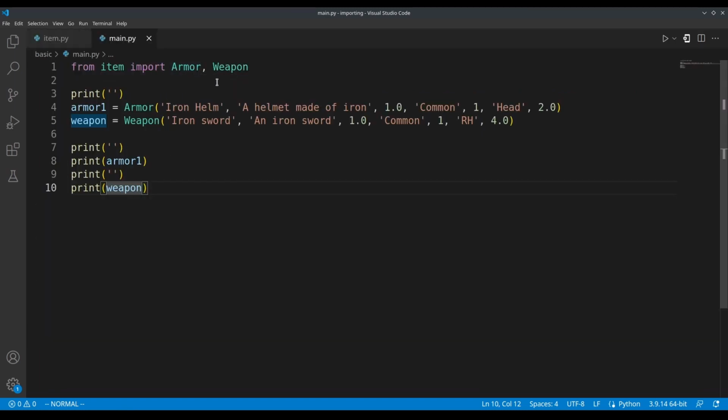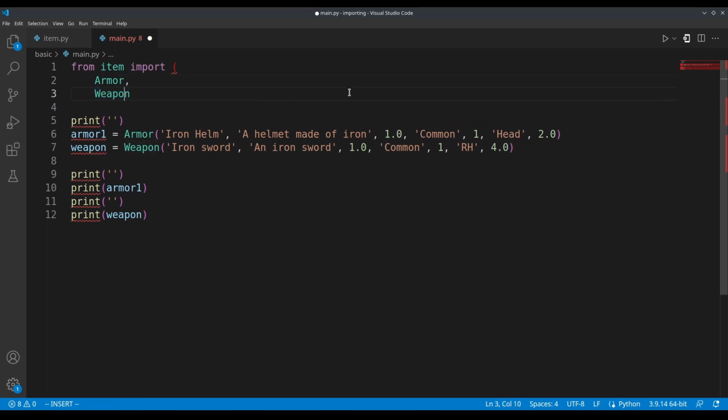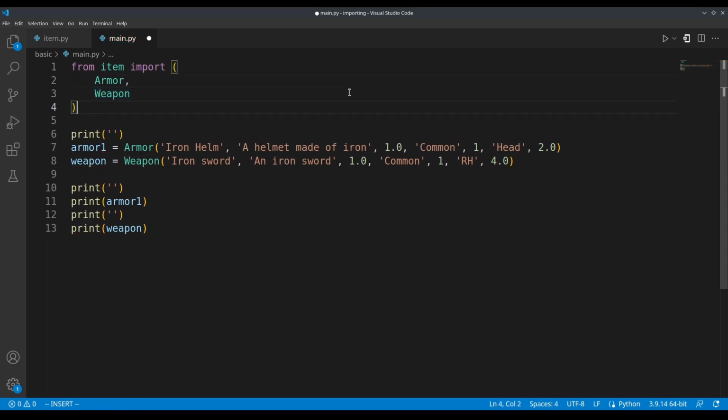And there's a couple of different ways to do this. If you have a lot of stuff that you might be importing from a single module that would cause the line to go across the screen like this, then what you can do is open up a pair of parentheses and put the name of the items you want to import from the module inside. And it makes it a little bit easier to read. It's a little bit cleaner.